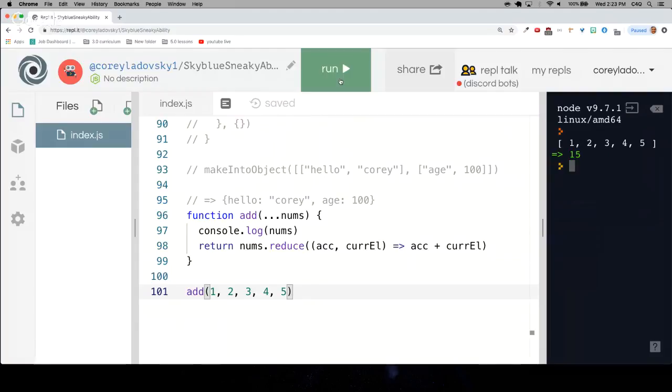Questions on the spread? All right, I'll mark it off on our list. We've done concat, we've done slice, we've done spread. All right, we're starting to get through this sucker.